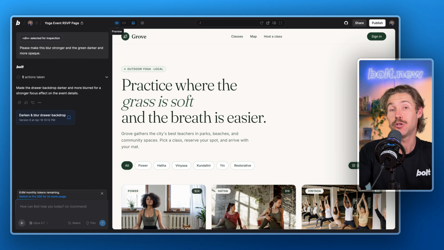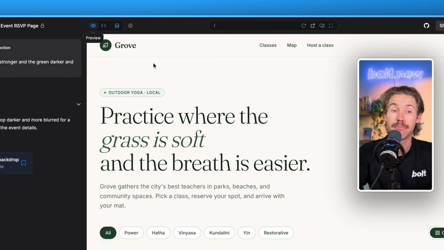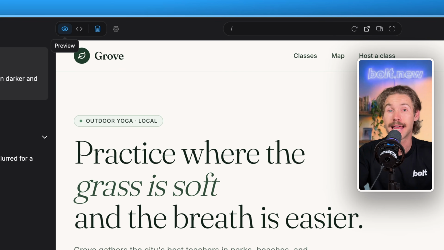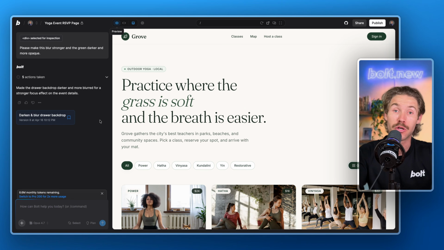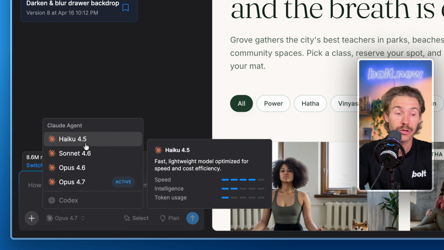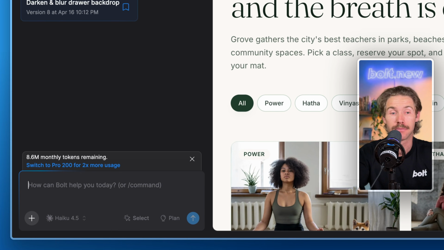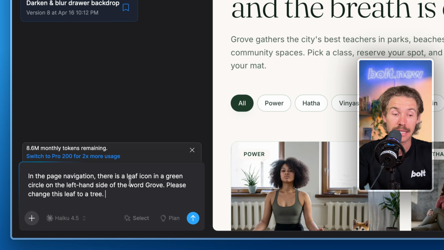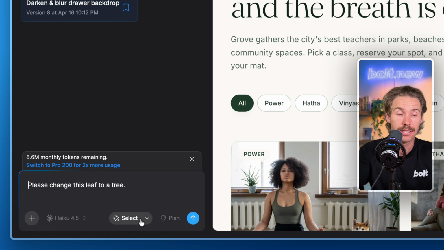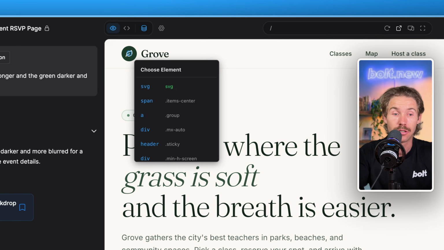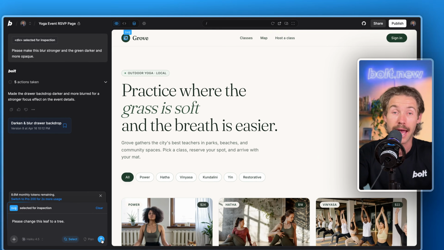As mentioned before, if you want to make a small tweak, for example, let's change this icon here, that can be done by one of the less compute hungry models. This is a great way to save tokens. Let's change to Haiku and be specific in your prompt. Here's our prompt. In the page navigation, there is a leaf icon in a green circle on the left-hand side of the word Grove. Look how specific we've been. Please change this leaf to a tree. Even better, let's use the select tool. Select, click the icon, choose the SVG and build.